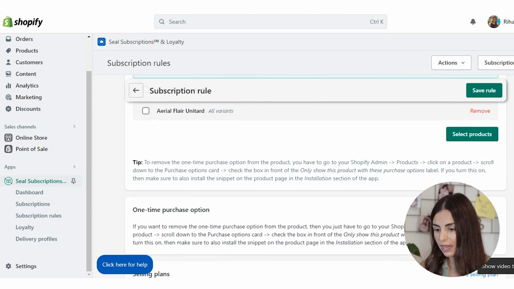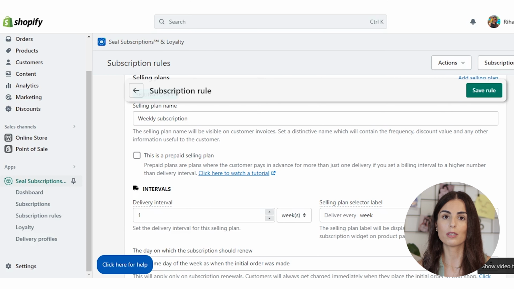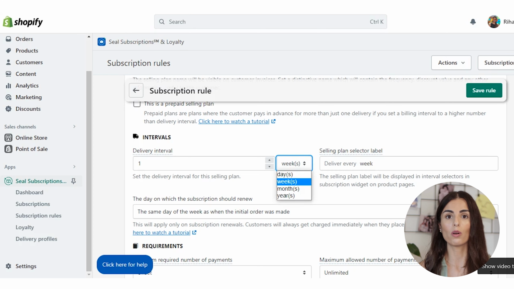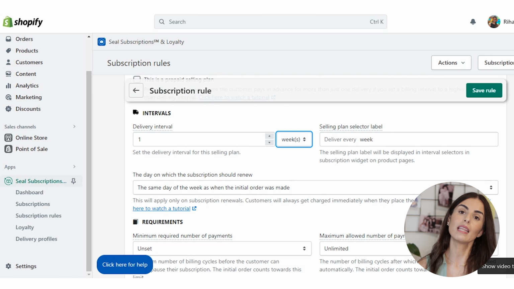And when you scroll down in here, you specify the subscription. So how often you want your customers to receive the product. They can choose to either buy once, so they buy the order once, or they decide to subscribe and save a certain amount of money. So your customers can choose between either buying the product once or subscribing and saving.